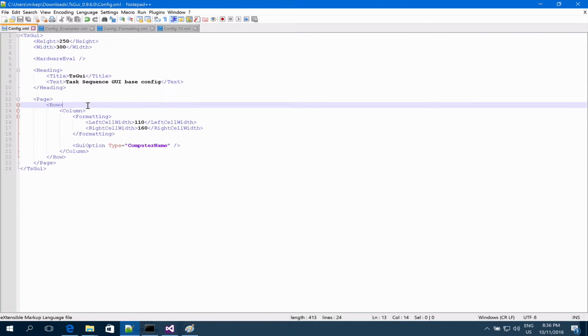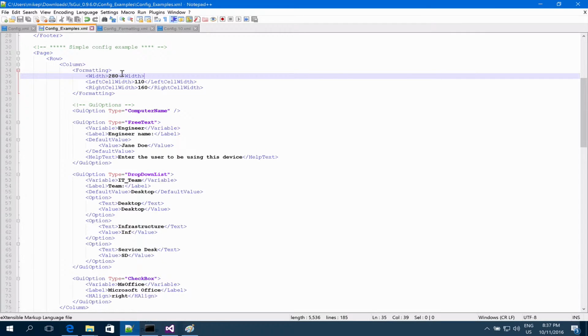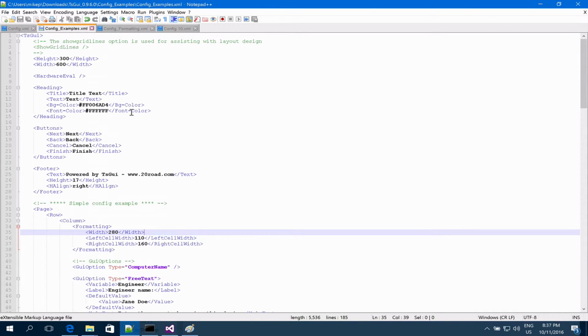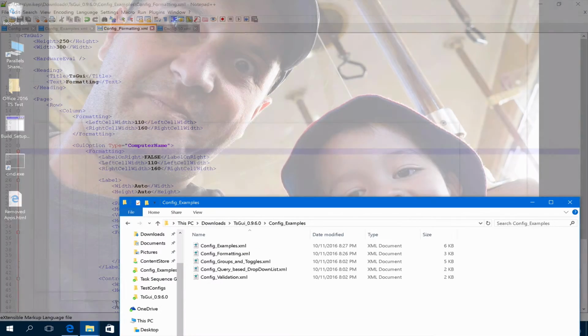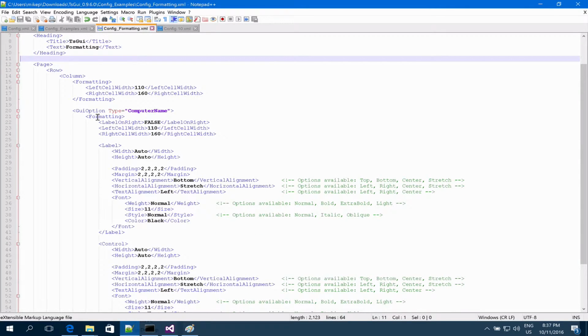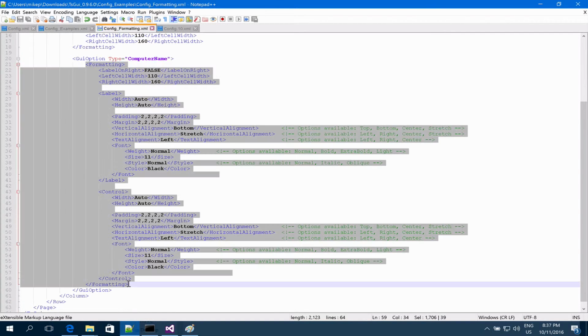So from the very basic config.xml, that's kind of what you'll see. Inside the main config.xml, there's a few more bits and pieces scattered in, but it's otherwise basically the same. You've got the same GUI options. Where you'll notice differences is that there's this great big block here. If you go to the config_formatting.xml, which is in the config_examples folder, underneath this GUI option here is this great big block here. And those are all the formatting options.